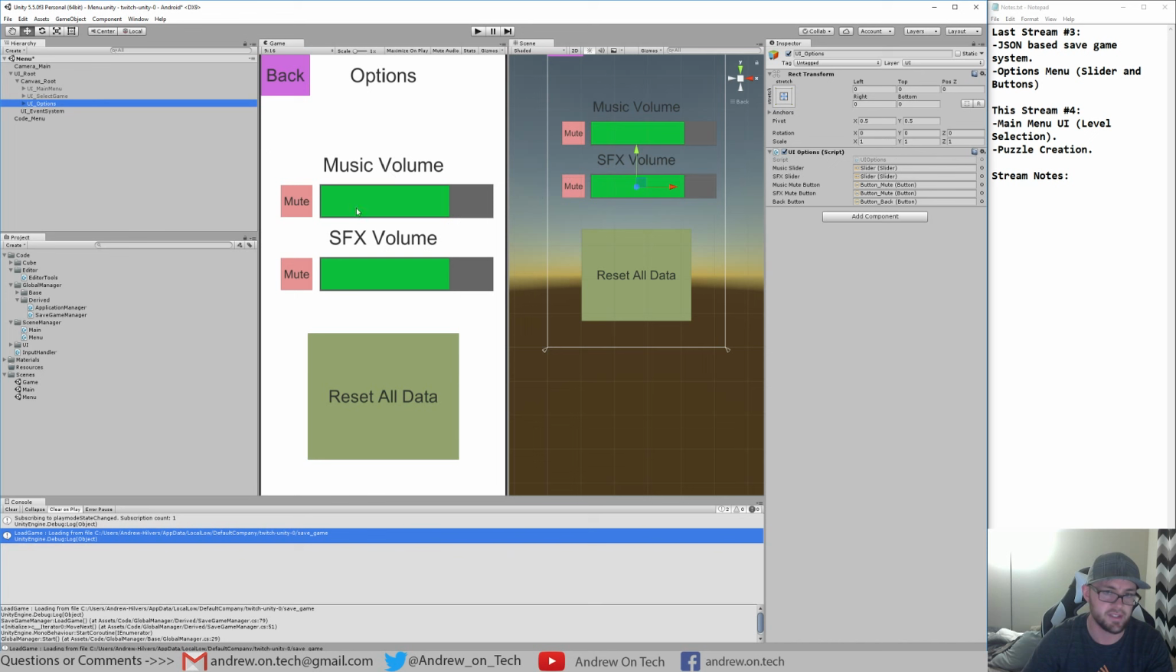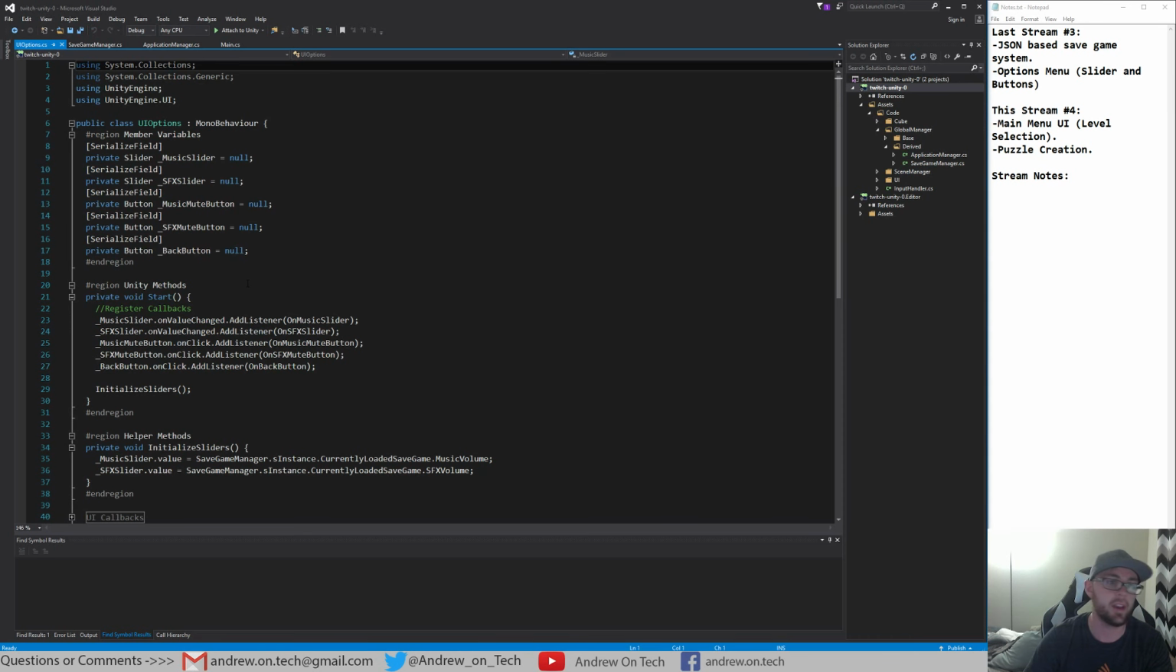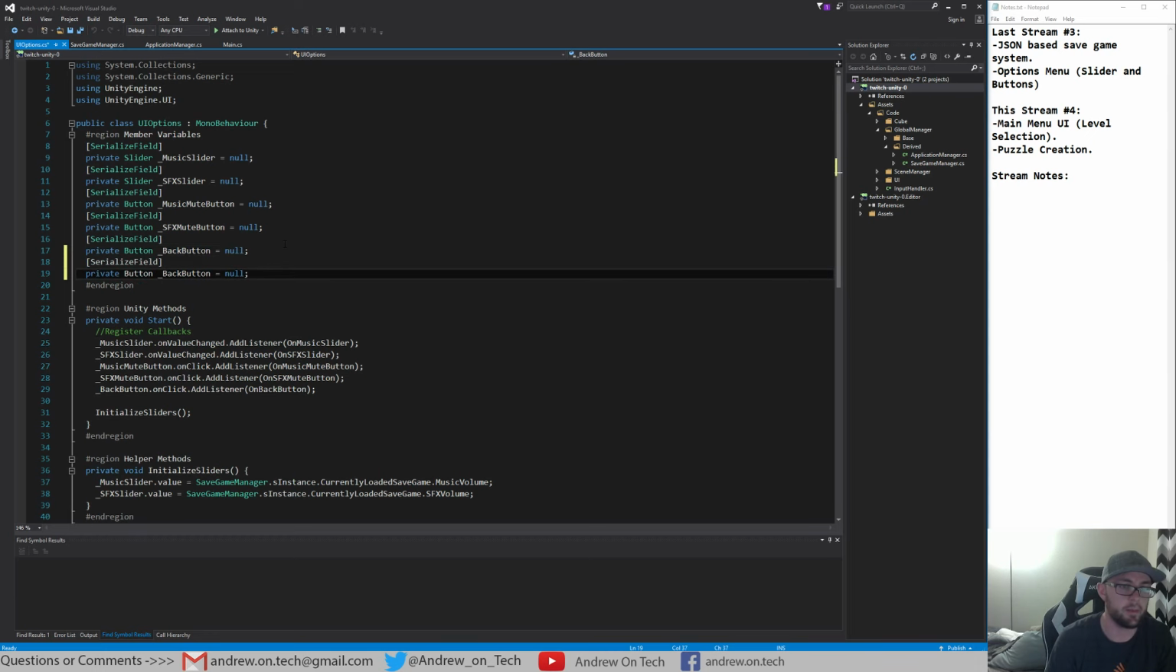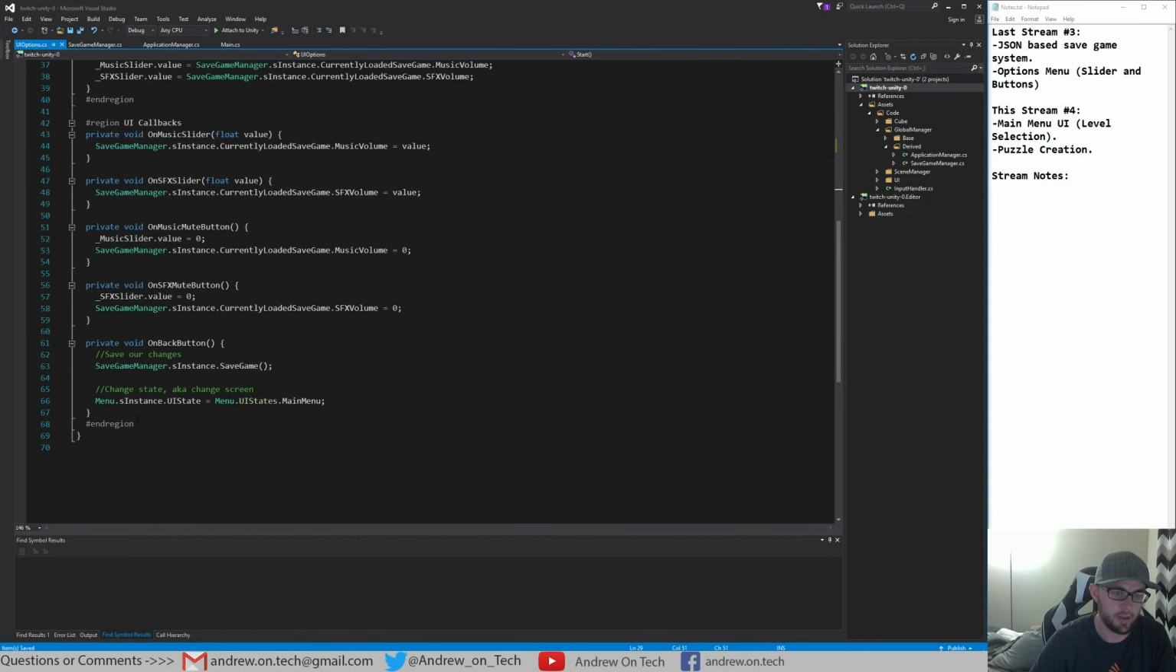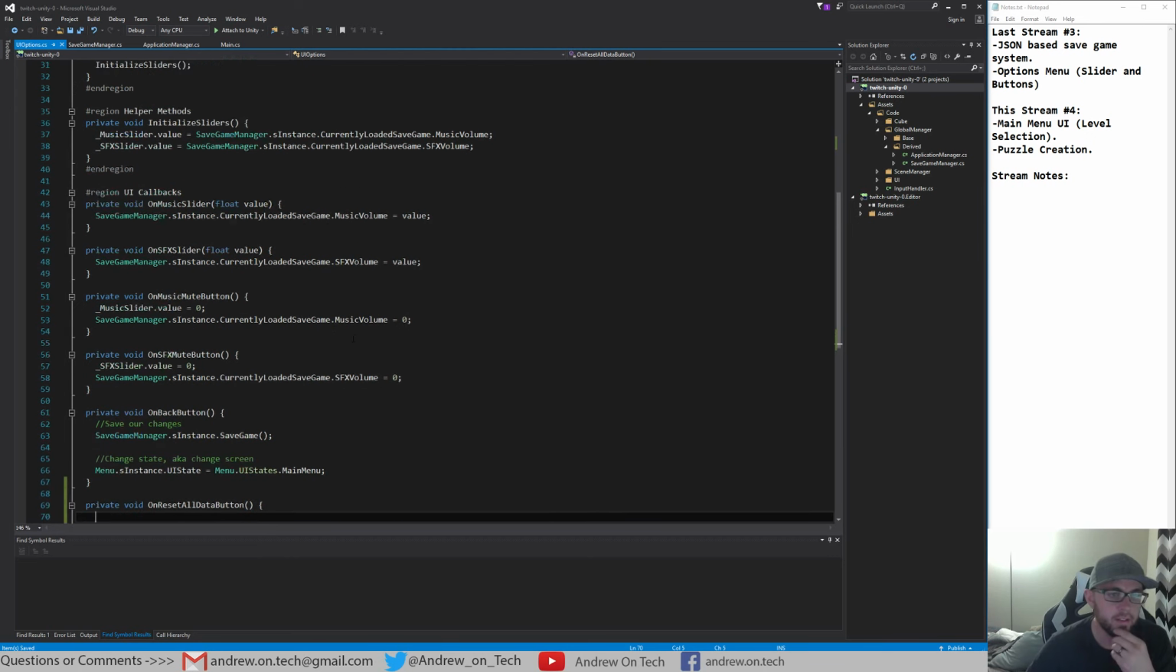We'll go to our options since that's the screen that we're currently on, and we need to add a new variable here for our reset all data button. So we're going to add a new button. We're going to call this reset all data button. And then we need to create a callback for this. So let's go down to our callbacks, create a new callback. Let's call this private void OnResetAllDataButton. And we'll fill in that here in a second.